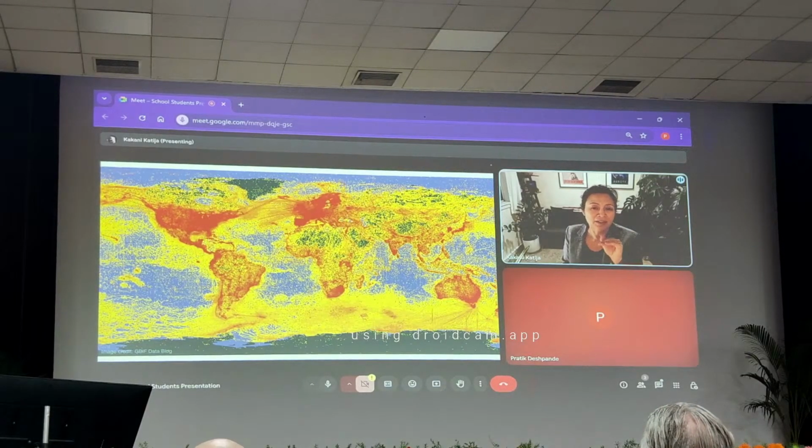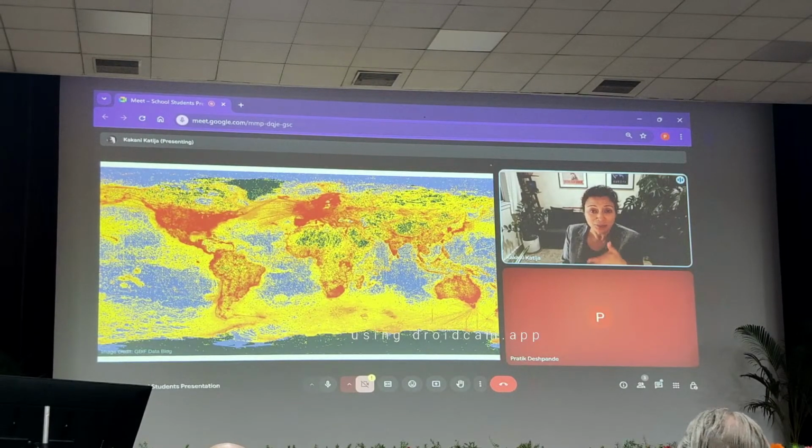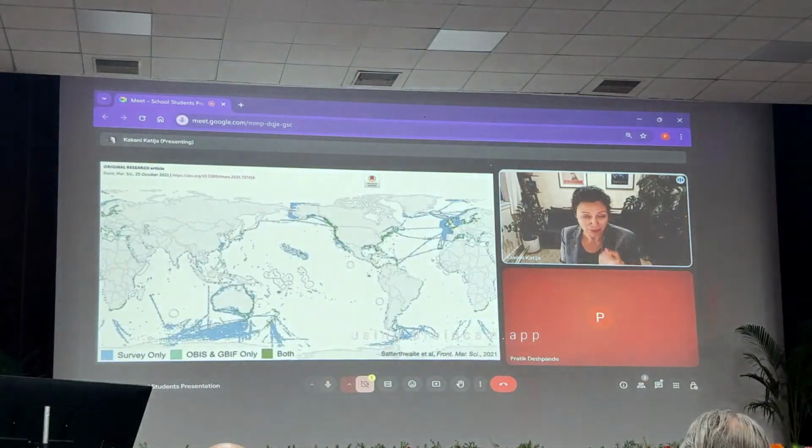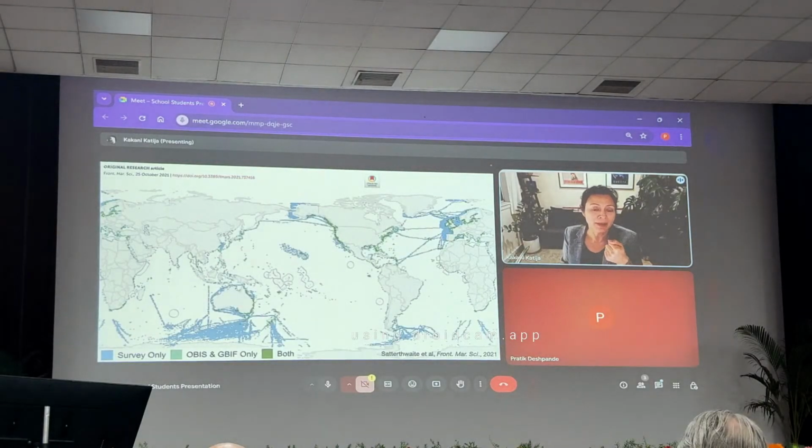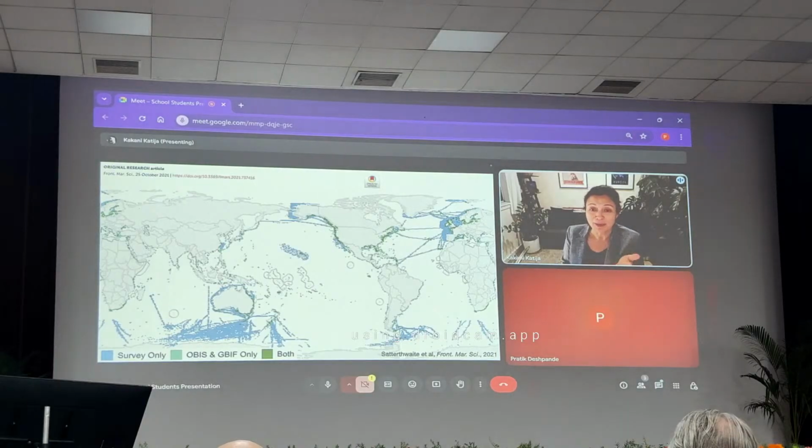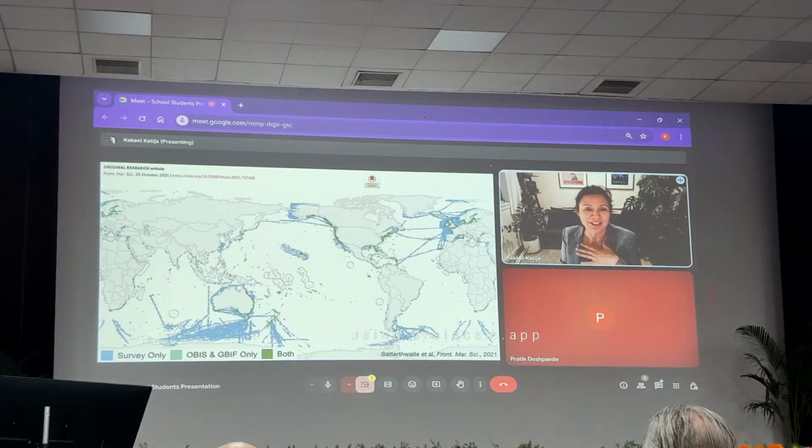But let's focus on the places where we're able to have consistent observations of life, let's say repeated. And as you know, repeated observations are really important, because that tells us something about how a place might change, or how biodiversity might change in a location over time, due to environmental impacts, due to human activities.